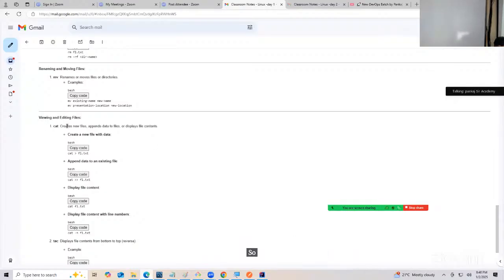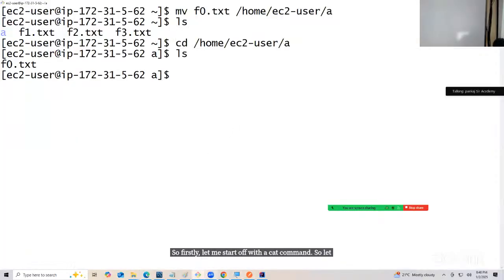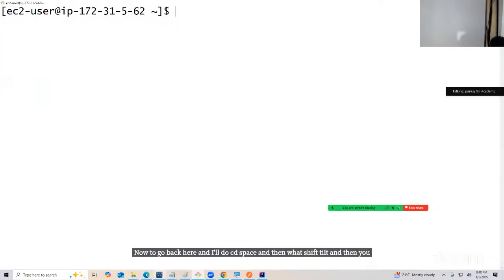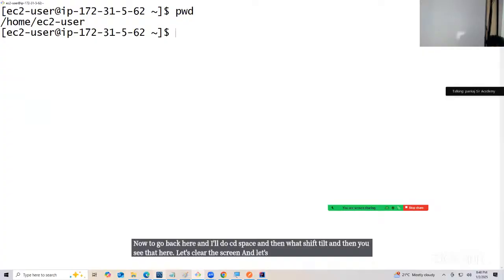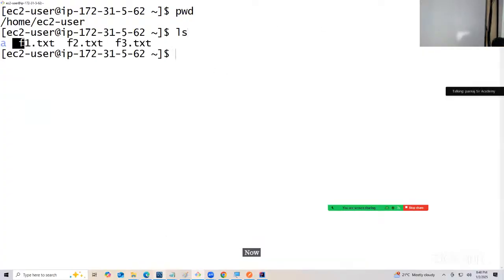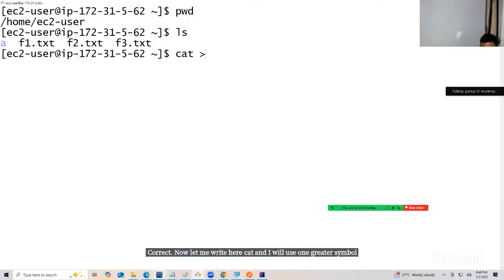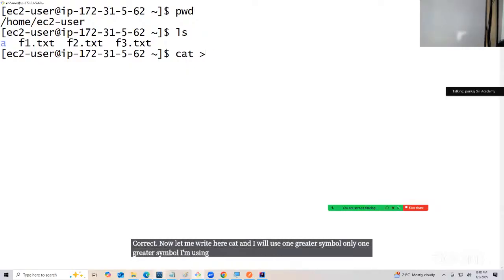So firstly, let me start off with a cat command. Let's go back to our Linux. Let's go back here, and I'll do cd space, and then what? Shift tilde, and then you see that here. Let's clear the screen and check the present working directory. Now it has a file which is f1.txt, correct? Now let me write here cat, and I will use one greater symbol. Only one greater symbol I'm using, and then I'll write f4.txt. We don't have f4 here. Now I'm writing cat with one greater symbol and f4.txt.